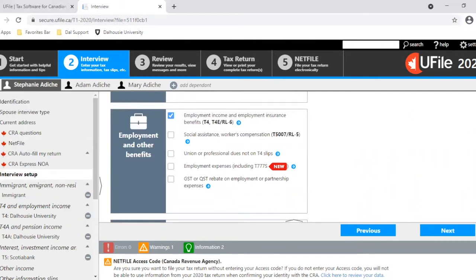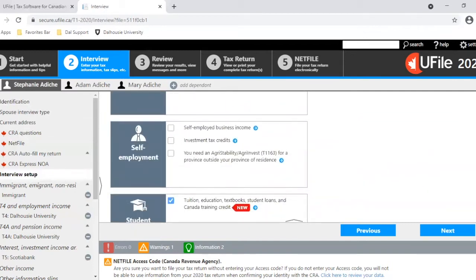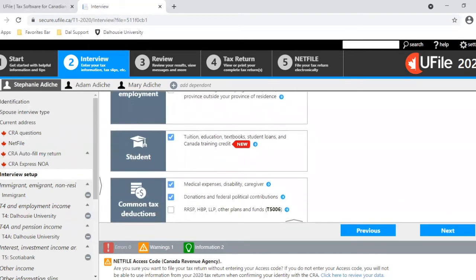And that is because self employment refers specifically to people who are full time self employed. So if you're gaining money from social media and it's not your full time job, you really shouldn't be entering any self employment income here. It should go in the same section with the T4s. The next section is the student.